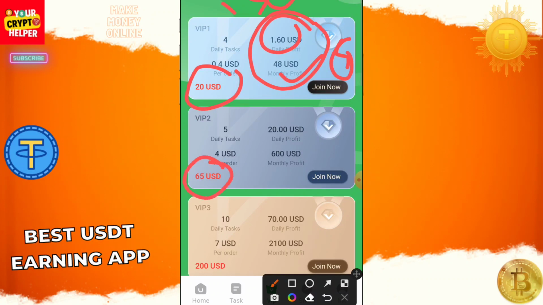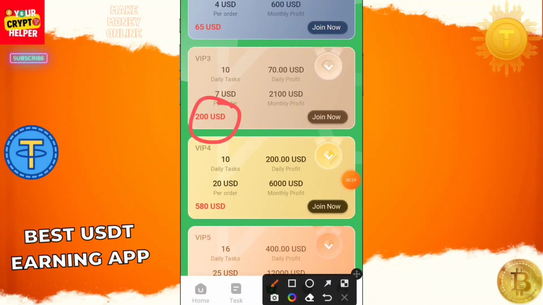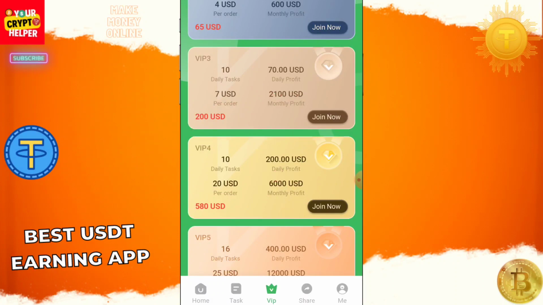And if you deposit 65, that means you need to deposit 50, you'll get 20 USDT every day. You can calculate the monthly income also. If you deposit 185, you can get 70 USDT. If you deposit 565, you'll get 200 USDT every day. Monthly profit you can calculate.